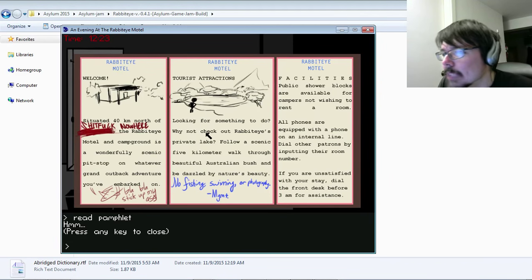Management. Facilities: public shower blocks are available for campers not wishing to rent a room. All phones are equipped with a phone line with a phone on an internal line. Dial other patrons by inputting their room number. If you are unsatisfied with your stay, dial the front desk before 3 a.m. for assistance.